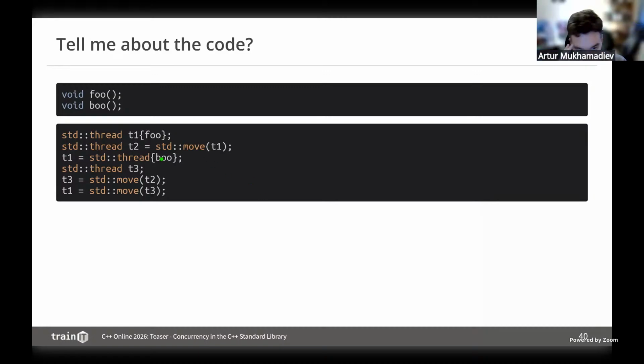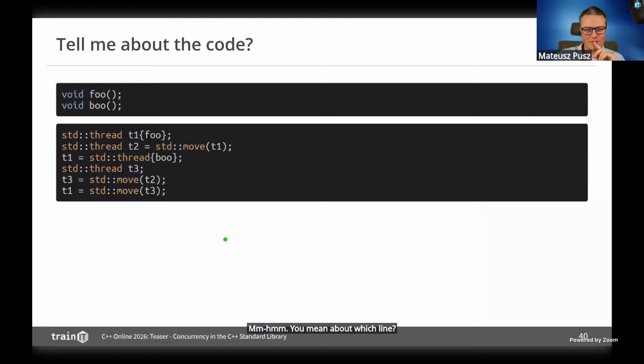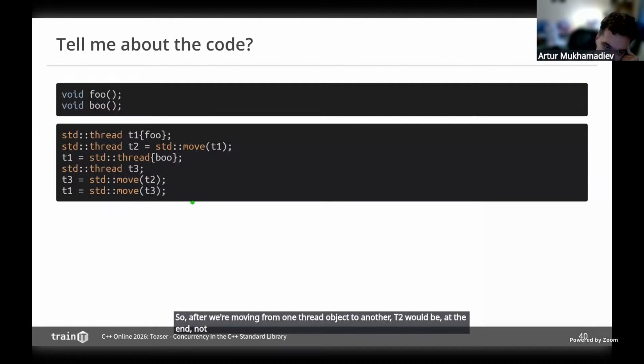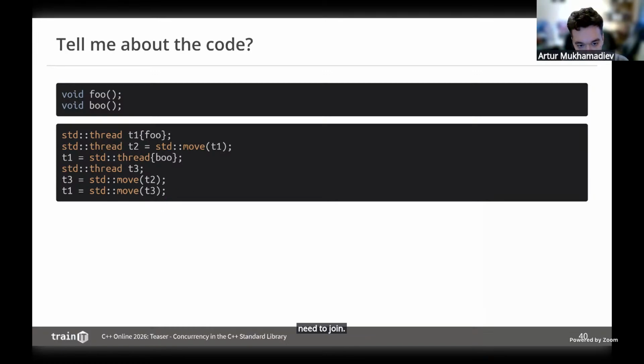So maybe T1 and T3 are not joined after all the moves. You mean about which line? So after moving from one thread object to another, T2 would be at the end not joinable, but T1 and T3 might still need to join after all. No, right. Yeah. T3 move, T1 should be joined.